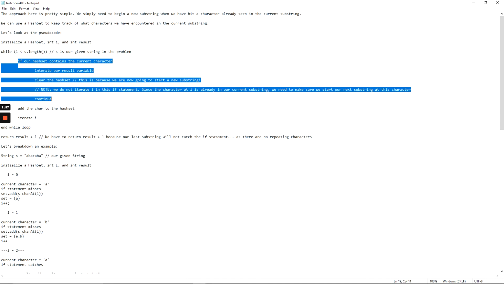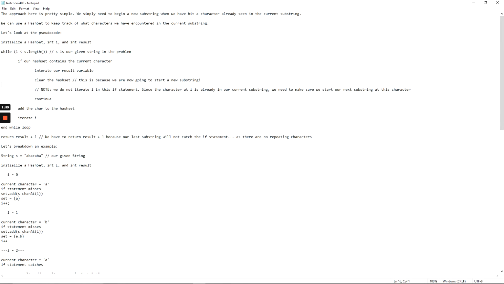So if this if statement doesn't catch, what we'll do is we will add the character to our hash set, and we'll iterate I to move to the next character. We end our while loop, and then we'll return result plus 1. And the plus 1 is really important. We have to return result plus 1 because our last substring will not catch the if statement, as there are no repeating characters. So whatever our last substring is in our partition, it has no way of catching this, since it's a unique substring. So we need to make sure we add 1 to our result to account for that happening.